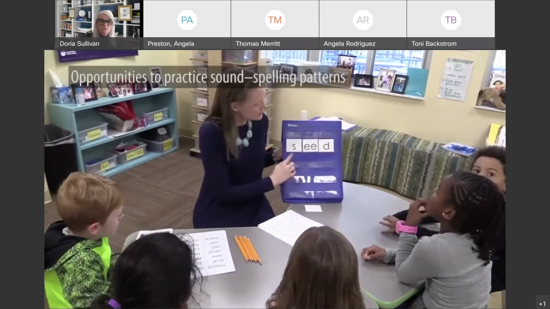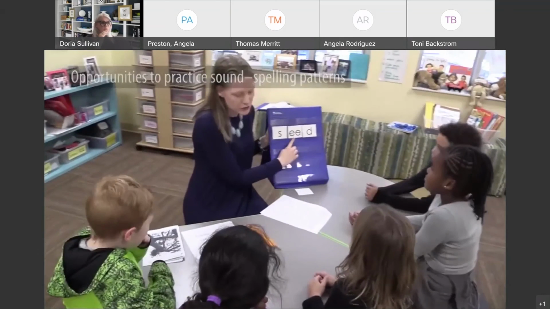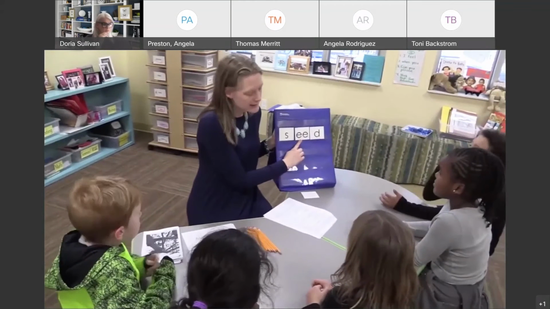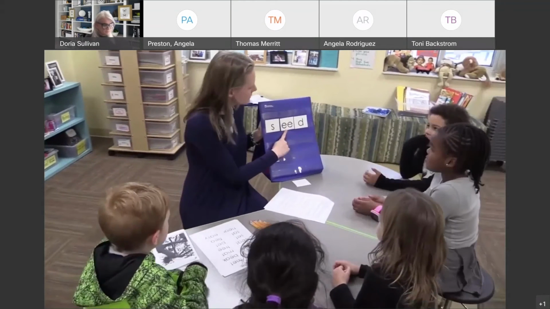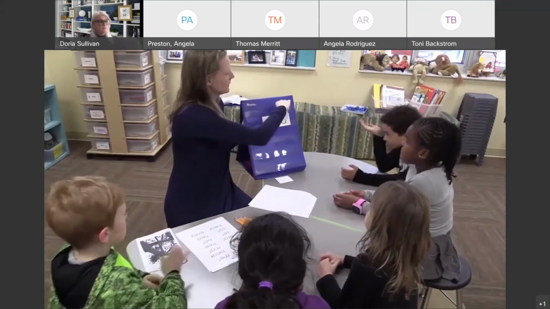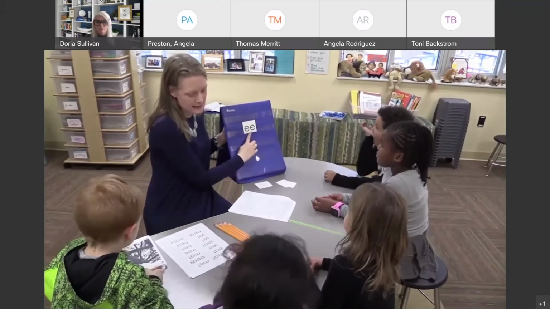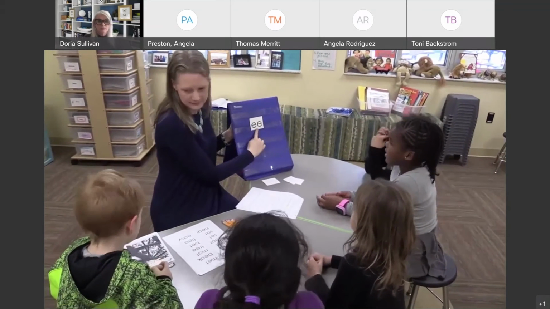So this word is seed. What's the word? Seed. When there's two E's together in a word, they stand for the long E sound, the sound we hear in the middle of seed. So it says E. So when I touch under E, you're going to say E. E.